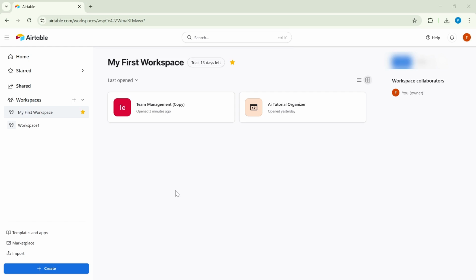In today's video, I'm going to teach you how to change language preferences in Airtable Localization Settings 2026. If you're collaborating across regions or you just prefer a different interface language, updating this setting takes less than a minute, and I'll guide you through it from start to finish.